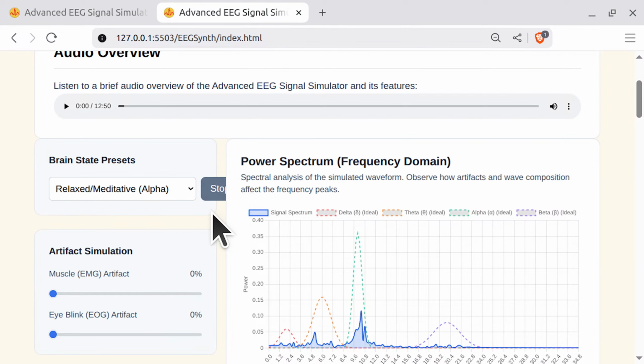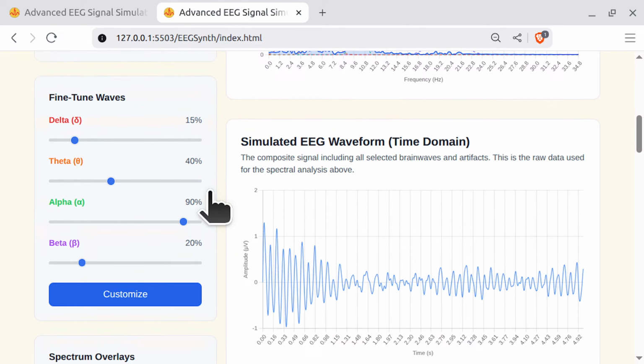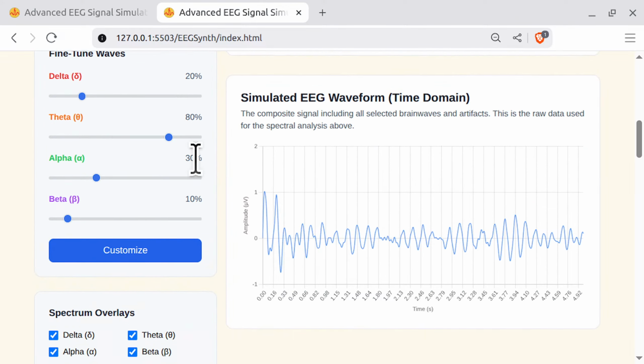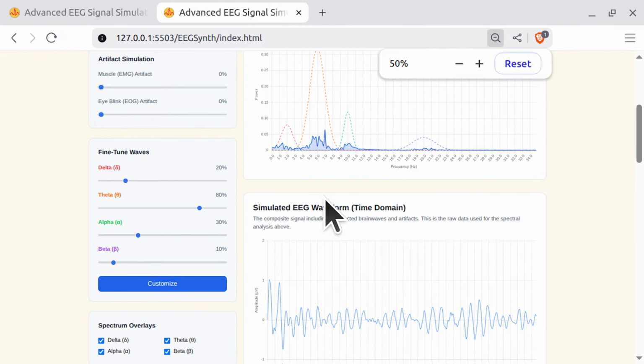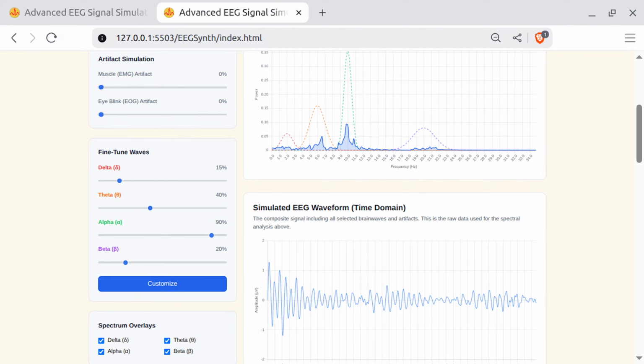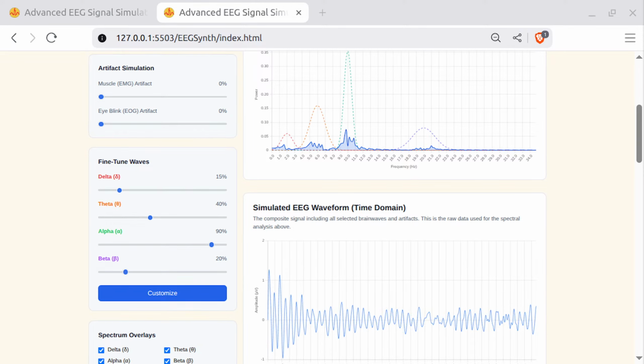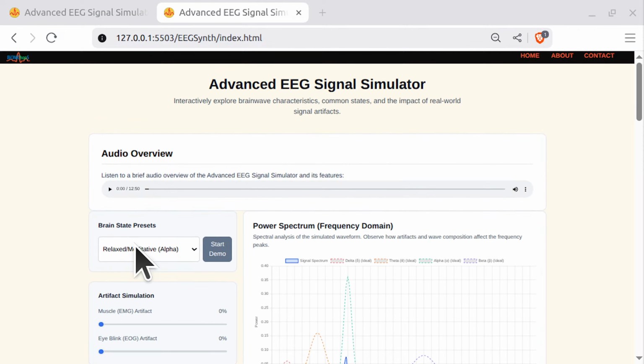I've added a demo mode that adds a Start Demo button next to the presets dropdown. When clicked, it cycles through a sequence that demonstrates different brain state presets: deep sleep, light sleep, relaxed, focused, EMG artifact effects by gradually increasing and decreasing muscle artifact, EOG artifact effects by gradually increasing and decreasing eye blink artifact, individual. Yeah, that was Claude Sonnet 3.5.